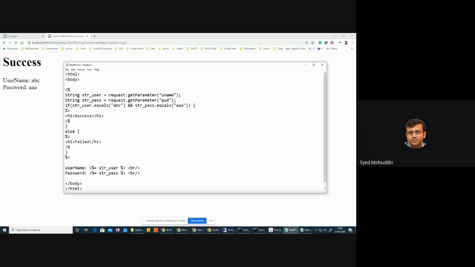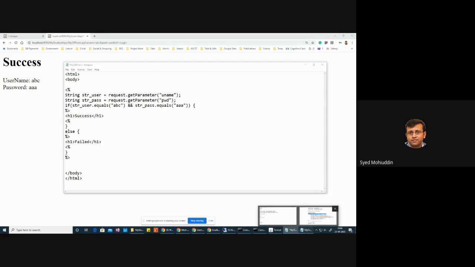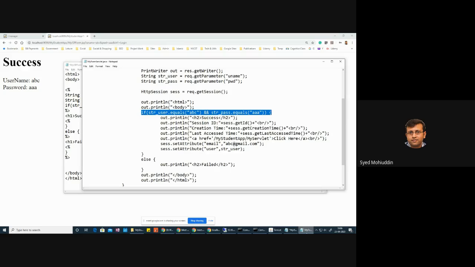Now here what I will do is I will just remove this password part and username part. So this is how the if condition we are handling, or we are trying to authenticate a user, based on his username and password, we are trying to authenticate the user. Now next thing what we will see is the sessions within Java Server Pages.